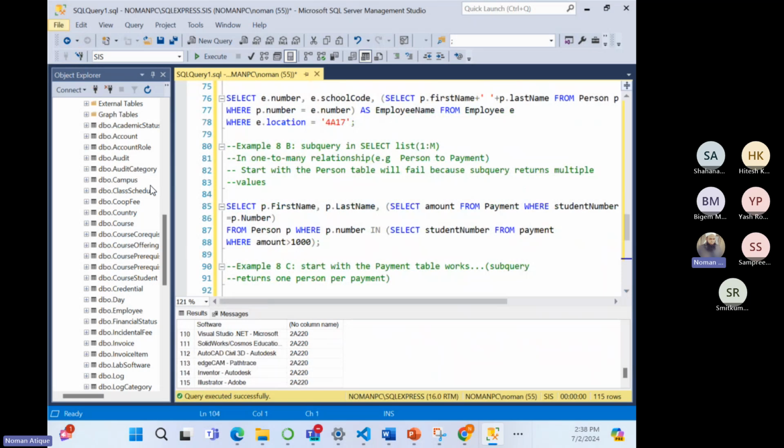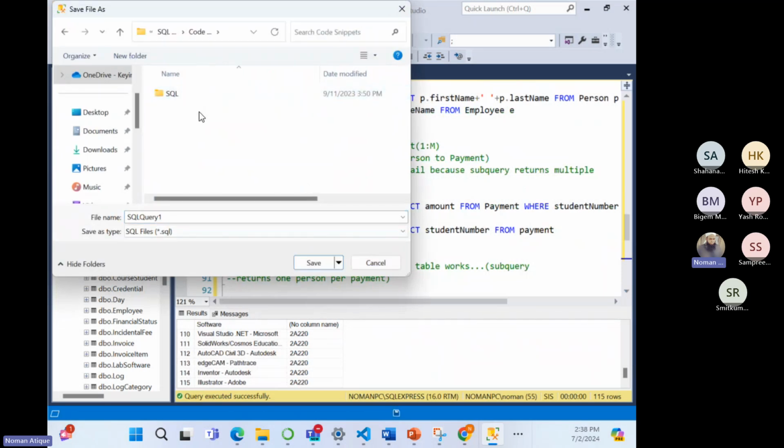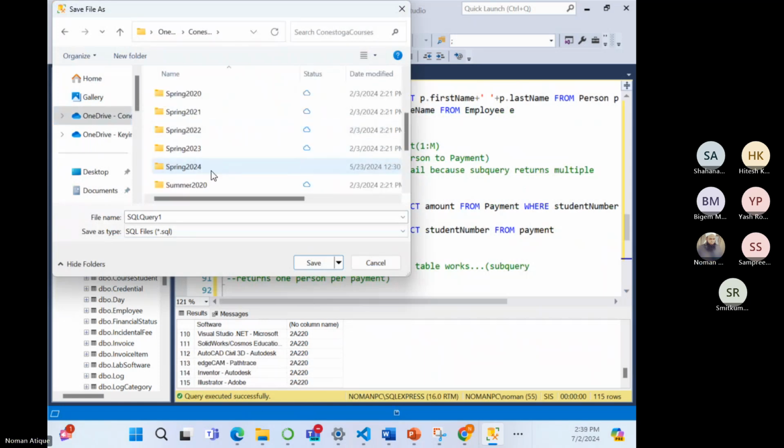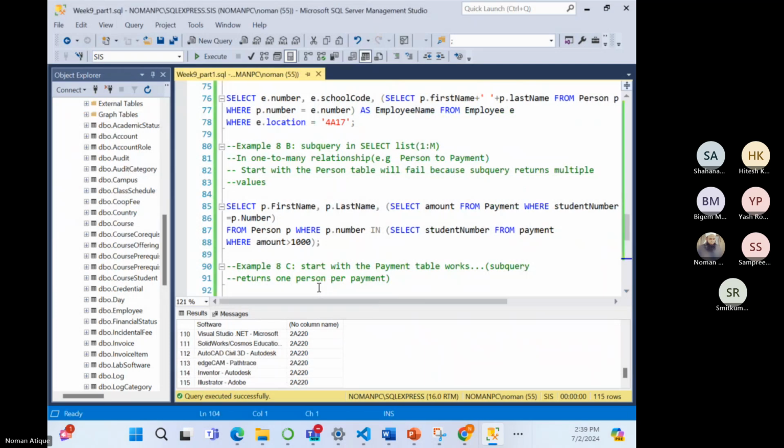And again, we'll just continue with our PowerPoint slide. First of all, let me just save this SQL query with some name. We have got code snippets, codes. And again, it's our week 9, so I'll say week 9 part 1 because we might have another part today. As I mentioned, we will be using another example that we will do later on.